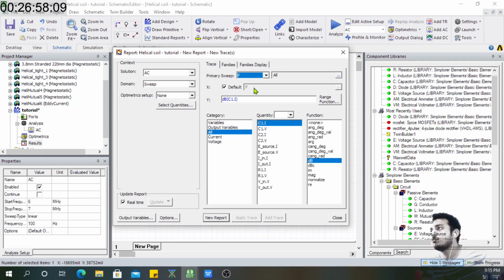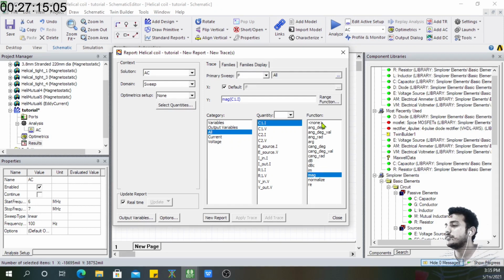Okay, so what will be the efficiency? The efficiency will be output by input, and output power by input power, obviously. So let's just do it, and be sure not to use decibel here, but instead of that you can use magnitude, or even you can say none. Okay, but since we are viewing the efficiency, let's use magnitude.